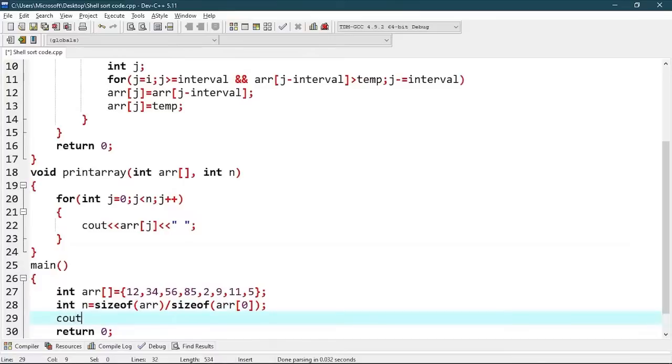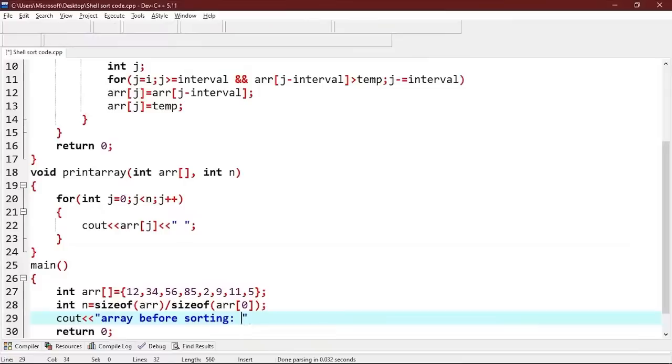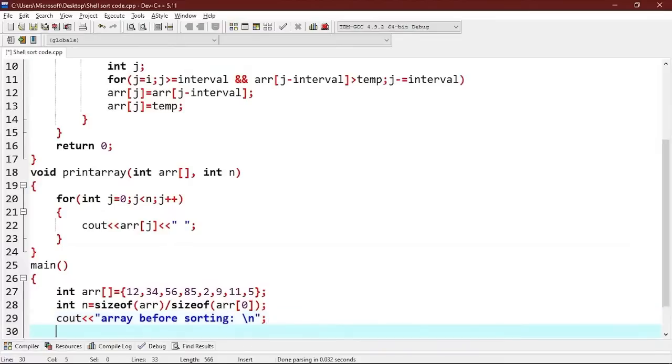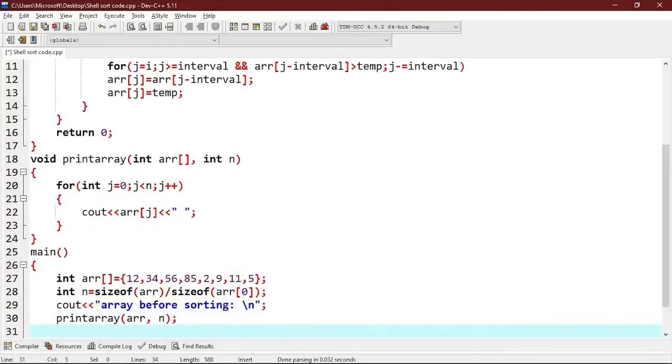Now cout array before sort. Then print the array, arr comma n. Then call shell sort, arr comma n.